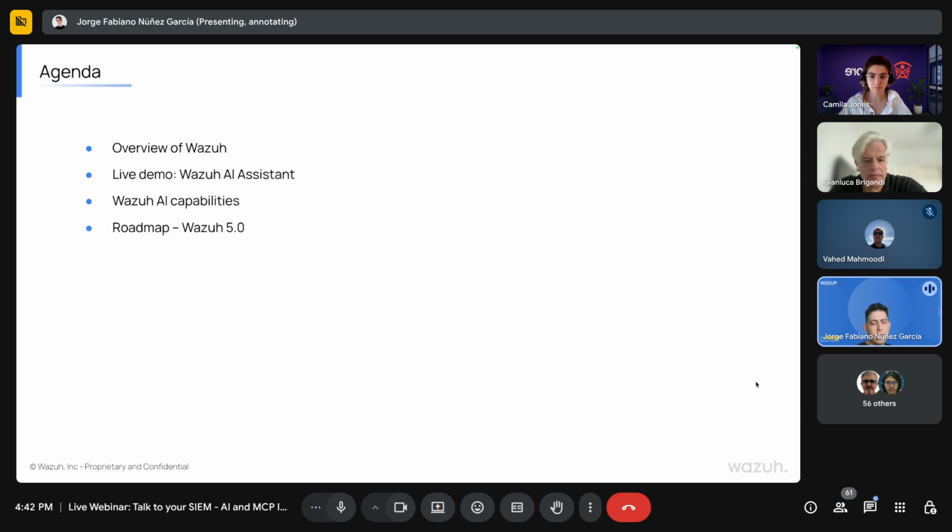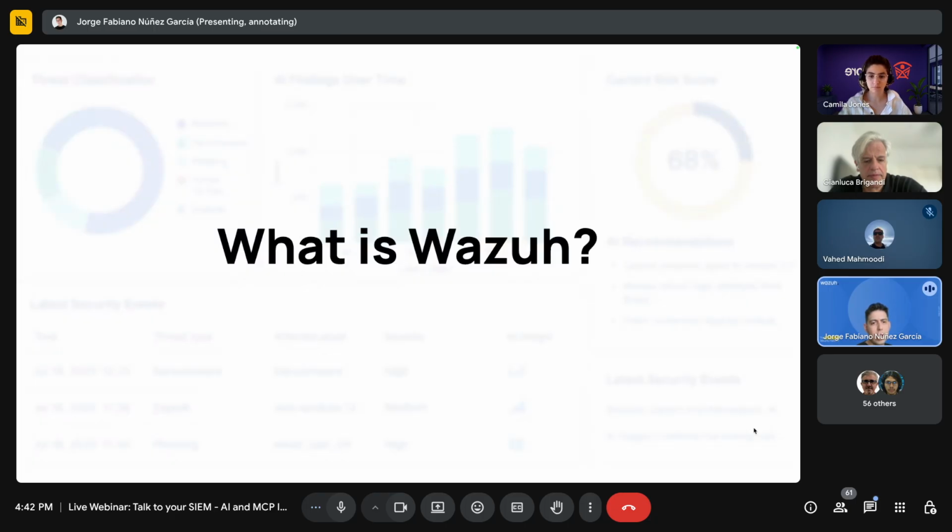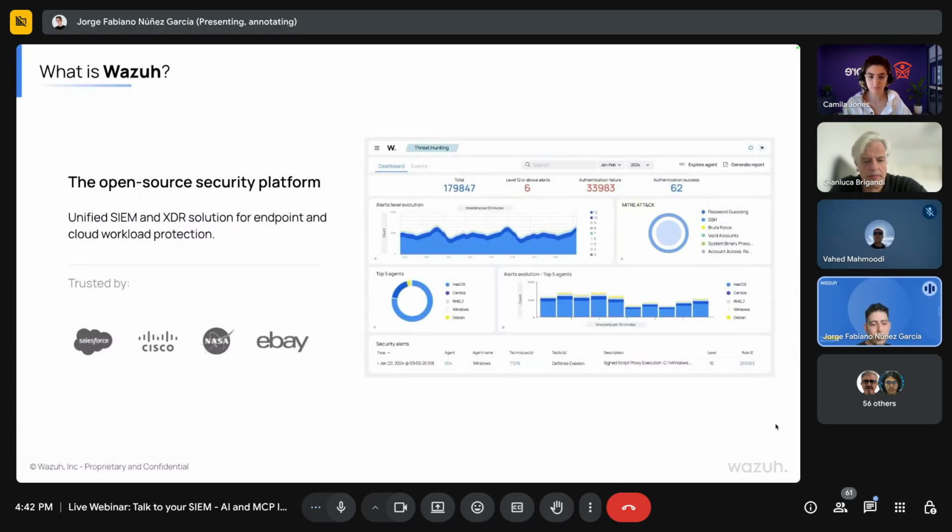Okay, the next releases. Let me start with a quick overview of what Wazuh is, especially for anyone seeing the platform for the first time. It is a 100% open source security platform that combines SIEM and XDR capabilities in a single solution to protect endpoints and cloud workloads. Our platform is widely used by thousands of organizations around the world. We have been in the market for more than 10 years, and we work with customers of all sizes, from small businesses to large enterprises, including the organizations that you see on the screen.